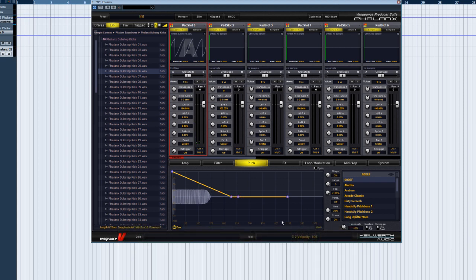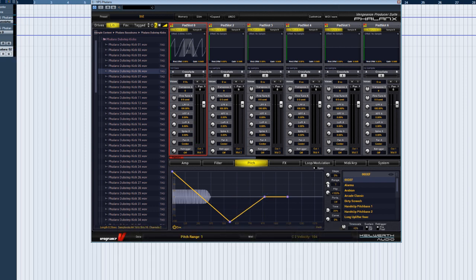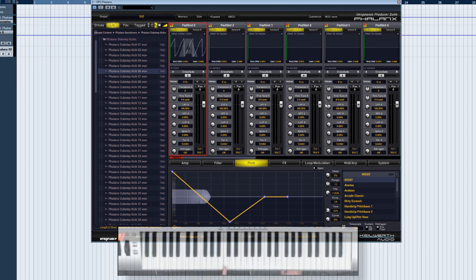The amount of modulation from the pitch envelope is set using the range control. The limits here are 2 complete octaves up and down. Another great function in the pitch envelope is activated by the flip switch, which turns the envelope upside down.